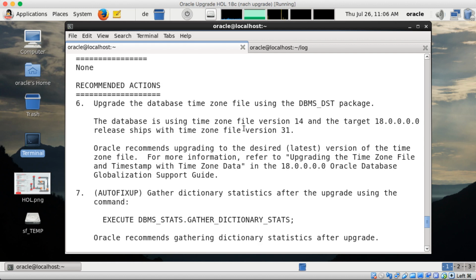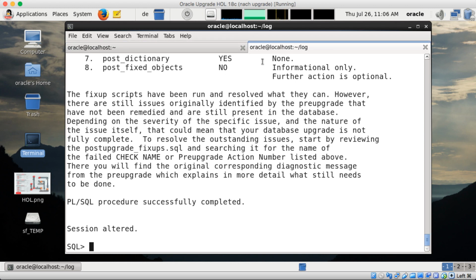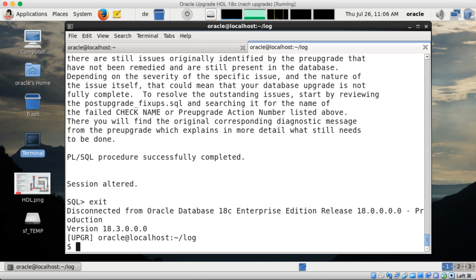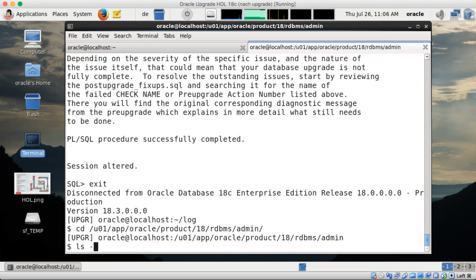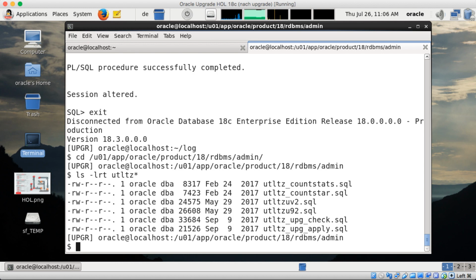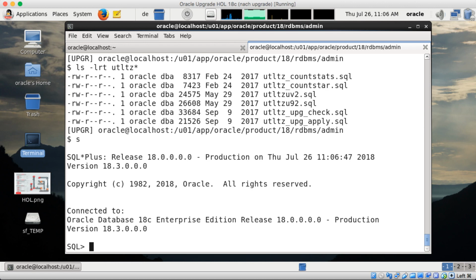So let me check in the log file. What does it tell me? It says, okay, 14 to 31, but it doesn't really tell me what to do. So I would like to show you what you should do. Let me exit SQL Plus and go to my rdbms/admin directory. In rdbms/admin, we now ship scripts which start with utltz for time zone. The two main scripts are these here I marked. The first is the check script, which checks how much time zone data you have, and the second is the apply script. So let us execute the check script first.